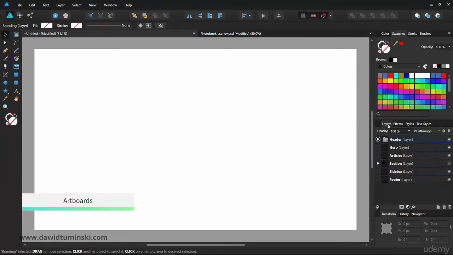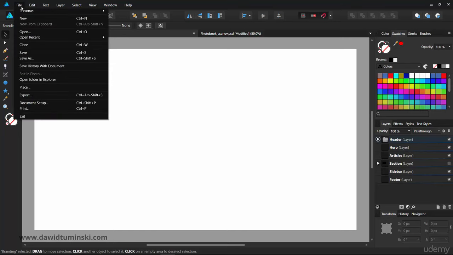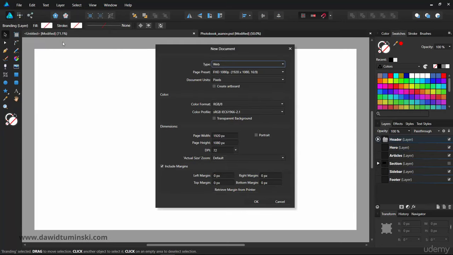It would be a lot more difficult to create website designs without artboards. They are the best way not only to design mobile versions of your website, but also to showcase your work. The most important thing you need to bear in mind when creating websites in Affinity Designer is that by default, when you create a new file, you will not create an artboard.